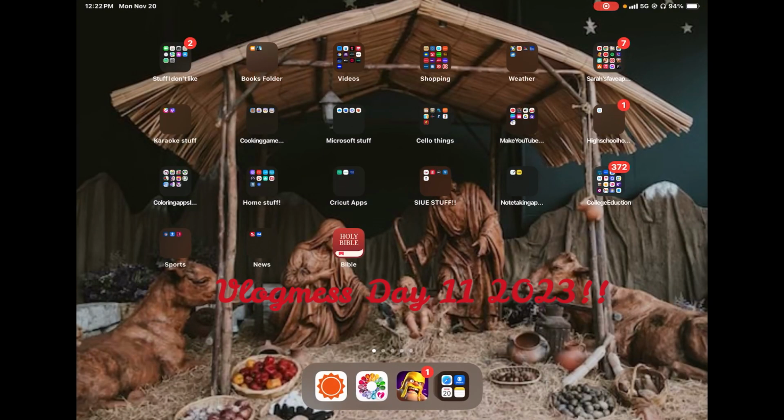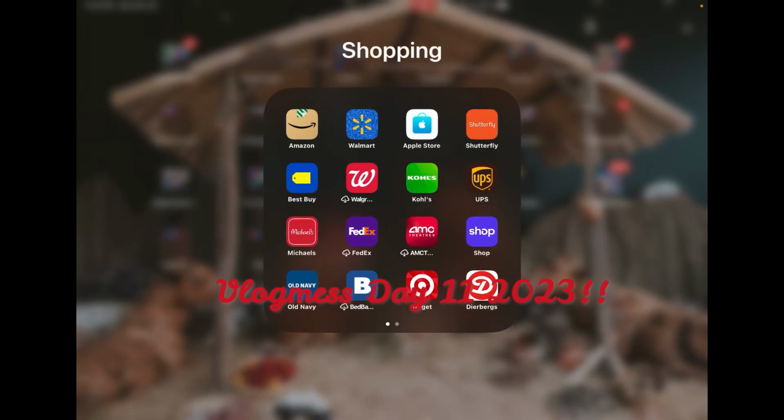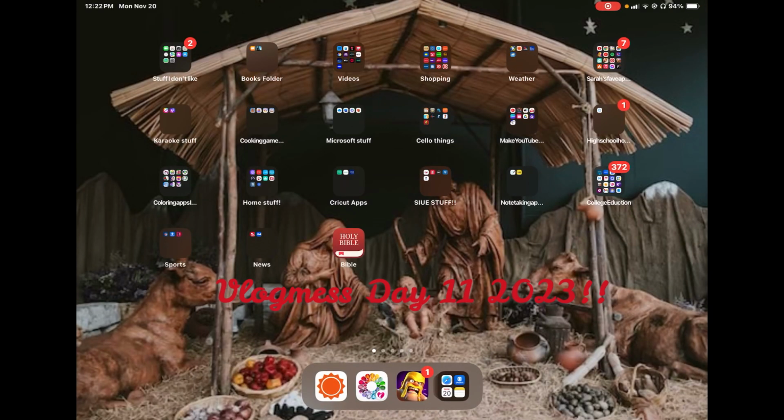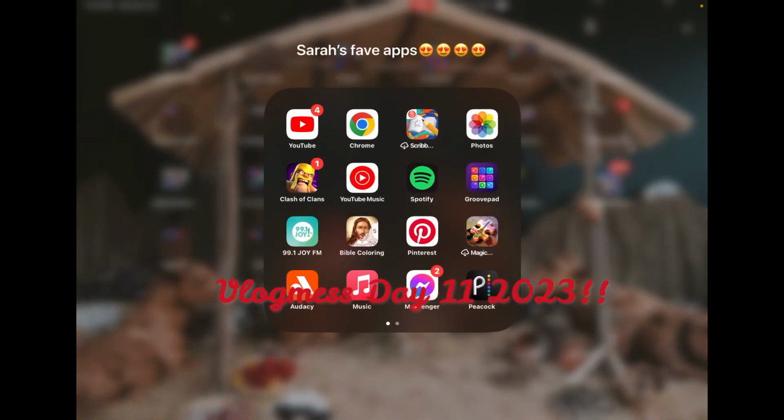I have Netflix, but it's in my other folder. Shopping stuff, all I use really is Amazon. The weather app, all I use is Active Weather. And this is the main folder I use. So this is the app I use 24/7.